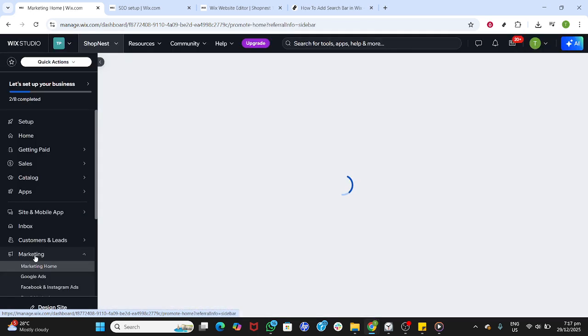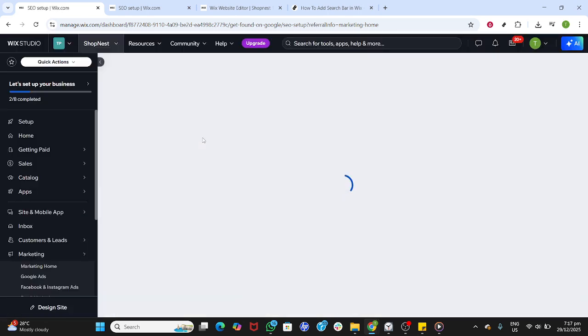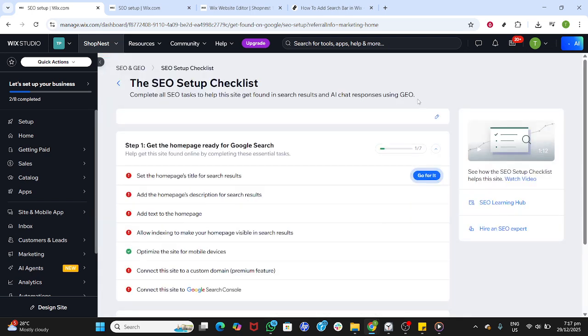Start by opening your Wix dashboard and heading to Setup. From there, go to Marketing. In the Marketing area, choose the SEO Setup checklist. This is where Wix guides you through the essentials. Click Get Started to begin.